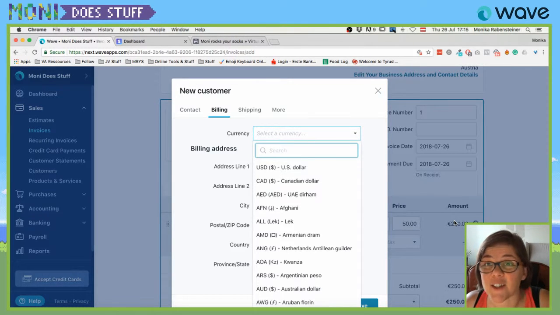And that was the issue why I switched away from them, because at the beginning I had charged people in dollars and in euros. Now I mostly charge in euros because exchange rates suck. But because I couldn't do that in Wave, that was actually my issue why I moved away from them, even though I really liked everything else that I had set up.